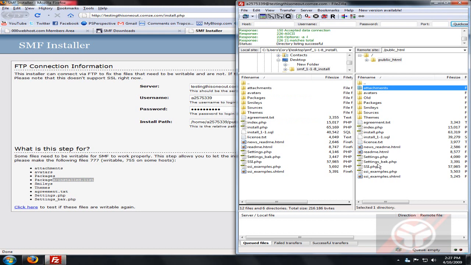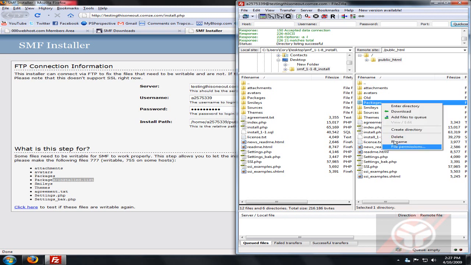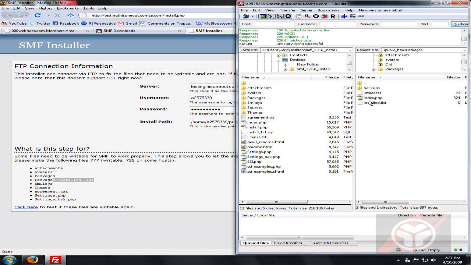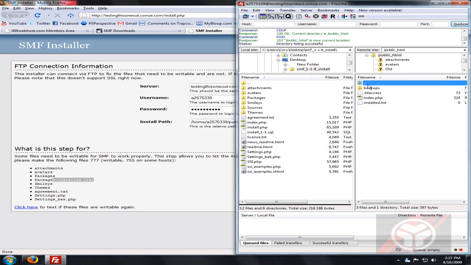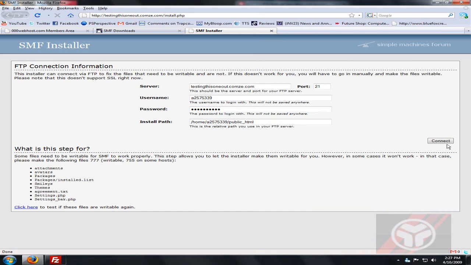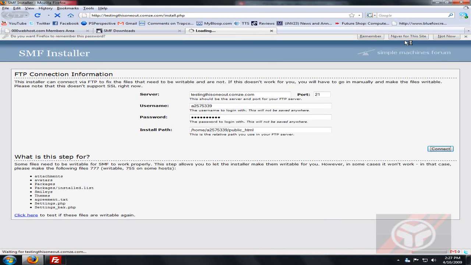So packages and install.list, I didn't do that one. Okay, well obviously I don't have to do that one because it's not, oh, packages. Packages, inside packages, and install.list. Make that 777. Click OK. So now all those files should be done. Fill in all the information. Click connect. Don't want to remember.